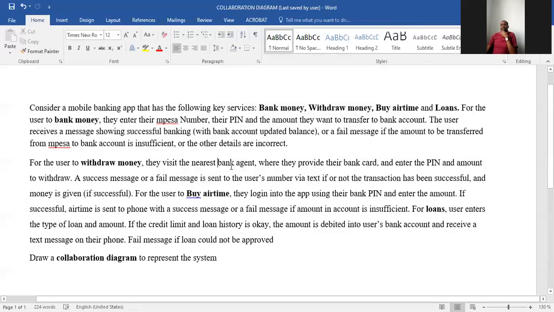They visit the nearest bank agent where they provide their bank card and enter the PIN. This is also physical, so we cannot represent it. But what is the user entering into the system? The PIN, so that one will be represented, and the amount to withdraw. Then if the amount to withdraw is sufficient and the PIN is correct, a success message is sent. Otherwise, a fail message is sent.